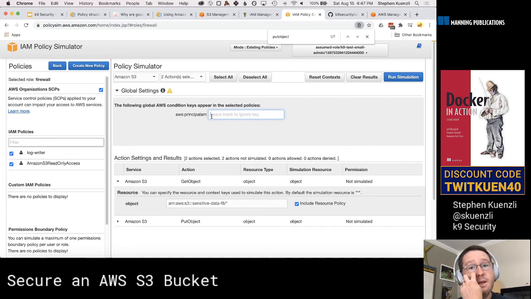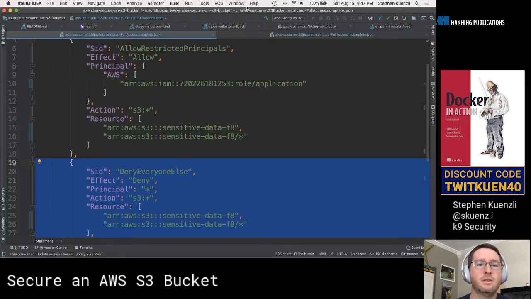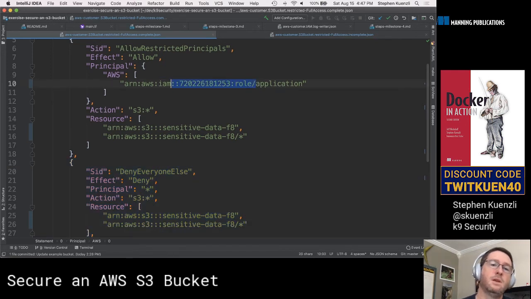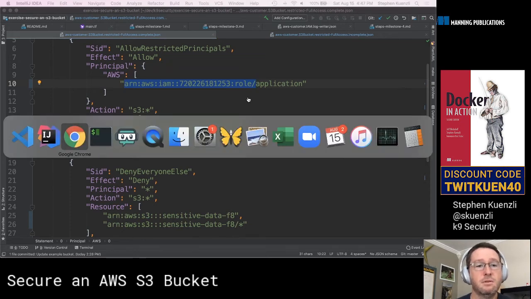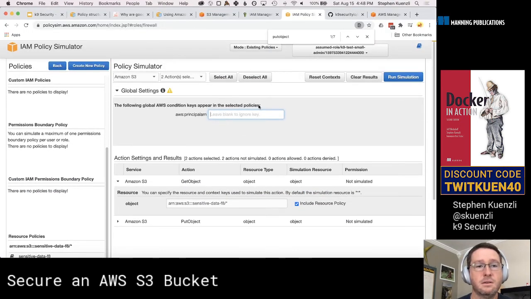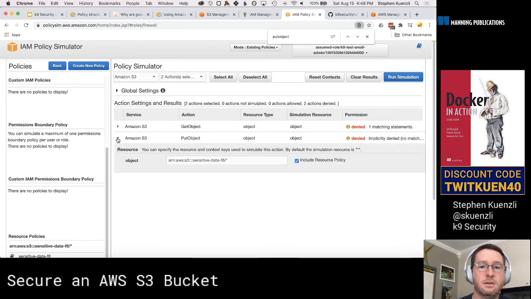And now the simulator has prompted us for something new. It looked at the policy. It knows there's a sensitive data resource policy here, and so it wants to prompt us for the ARN that we're testing access for. So, that ARN, let me scroll things back into place, is firewall. Okay. And these are now both denied. That's great. Hooray.